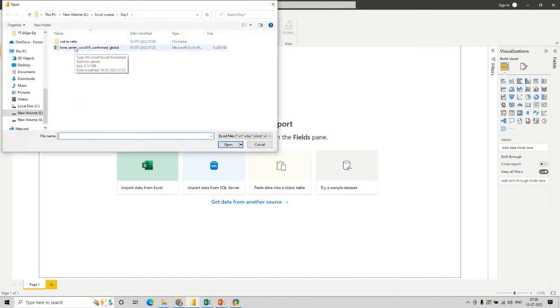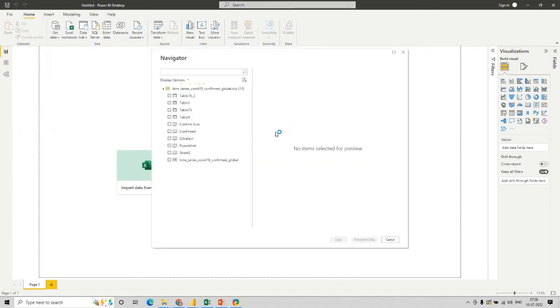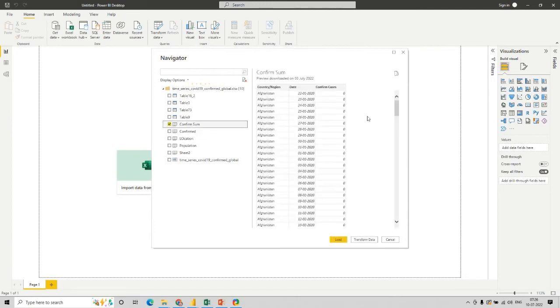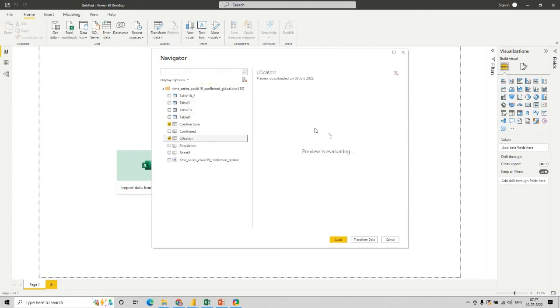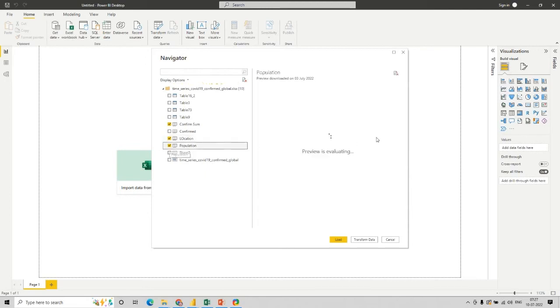We have the Excel workbook over here. Double click on it. Power BI will show you different tabs or tables from which you can get your data. We had only three sets of databases from where we are getting the data. One is the confirmed cases, the second one was locations, and the third one was population.